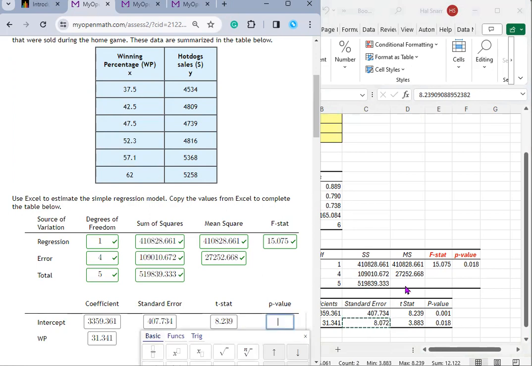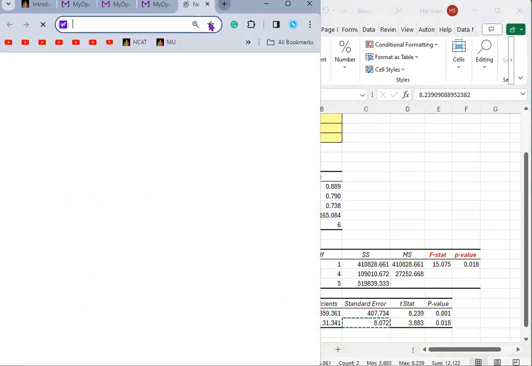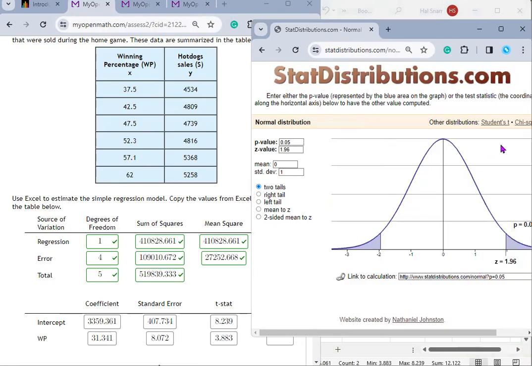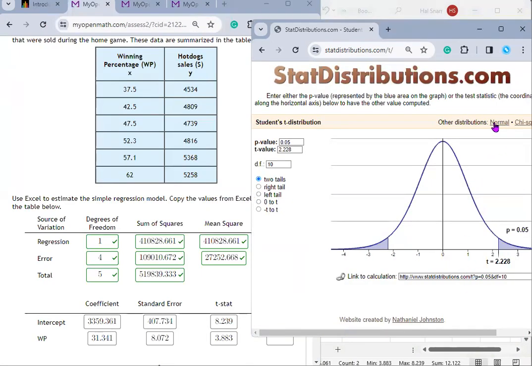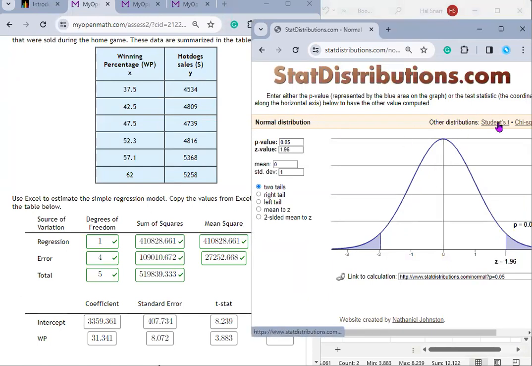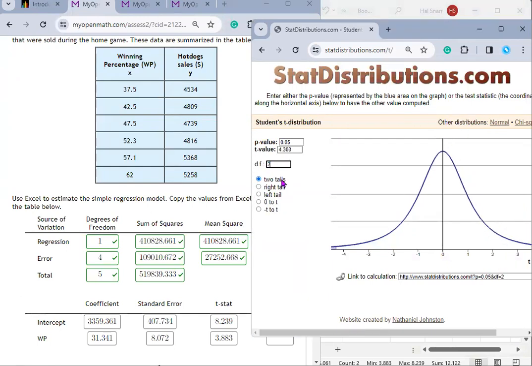The p-values here, let me open up statsdistributions.com. Okay, so first we need to change it to student T's distribution. It looks like the normal, right? They look similar. For degrees of freedom, the T distribution is wide and short. But as the sample size gets bigger, degrees of freedom gets bigger, you'll see the T distribution get closer and closer to the normal distribution.